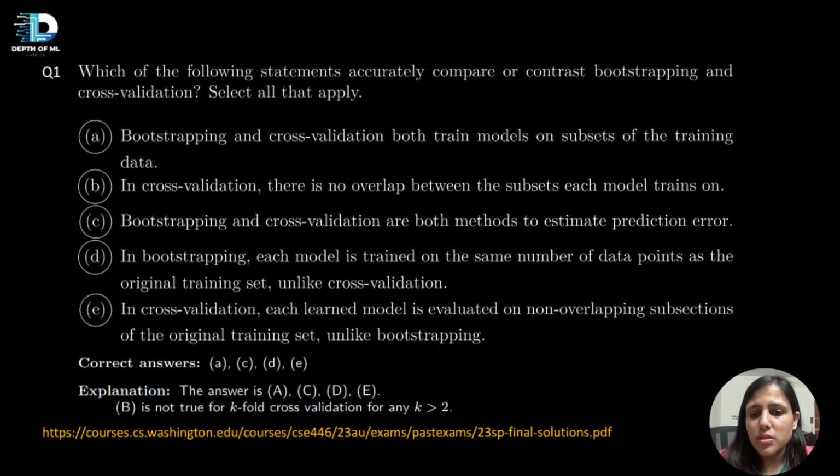So let's take a look at the answers. The correct answers are A, C, D and E, and B is not correct. The explanation is that B is not true for k-fold cross validation for any k greater than 2. I should have pointed out that this statement is true when k is equal to 1 and k is equal to 2. k equal to 1 is a special case where you have the whole data set as your training data or the test data set. Usually we don't do that.